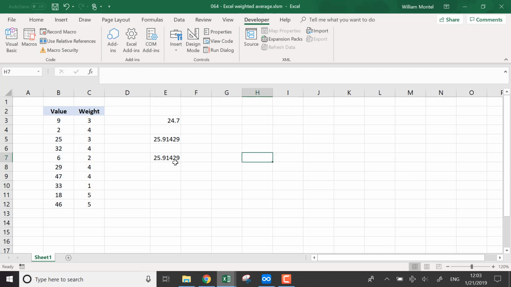So now I'll let you download the file. It's going to be right below. Don't forget to download it to have this function that you can reuse.